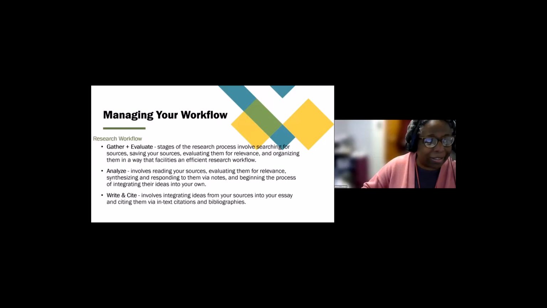All right. So when you're looking at managing your workflow, there are certain steps, for example in the research workflow. The first step is to gather and evaluate your resources or your research. That process involves searching for sources, saving your sources, and then evaluating them for relevance and organizing them in ways that are relevant to what your research is.